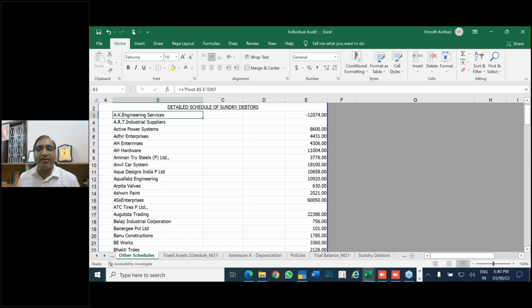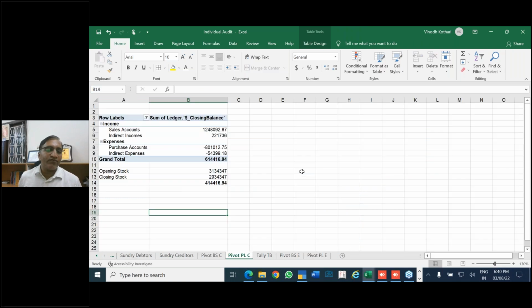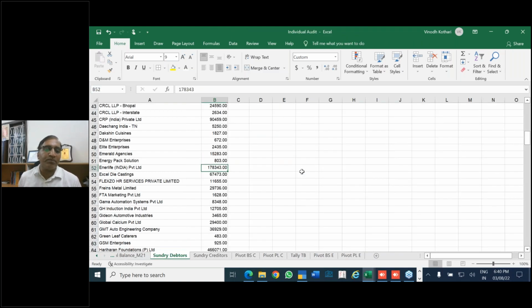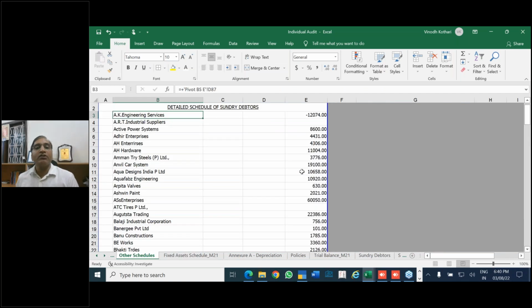This is D87. So what is the row number of this? This is E87. Can you see this? AK engineering row number is E87. This one part, be a little careful while linking. Don't directly link it to the pivot. When you directly link to the pivot, the formula gets copied.